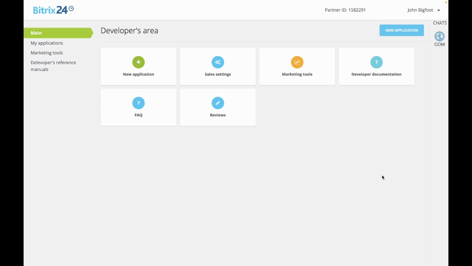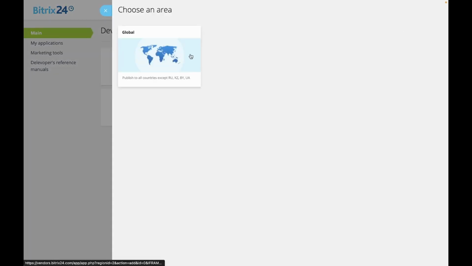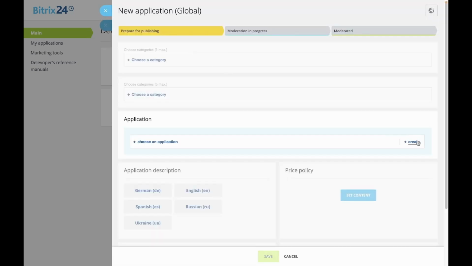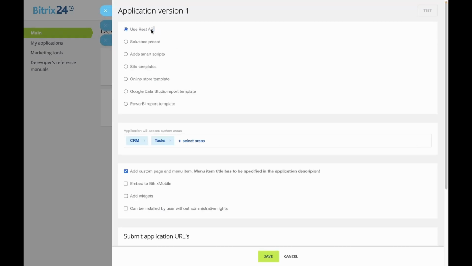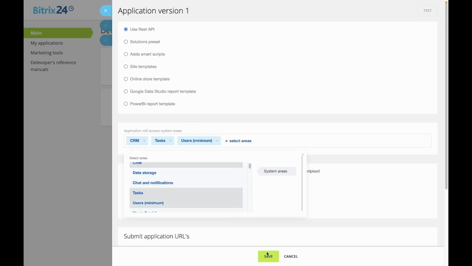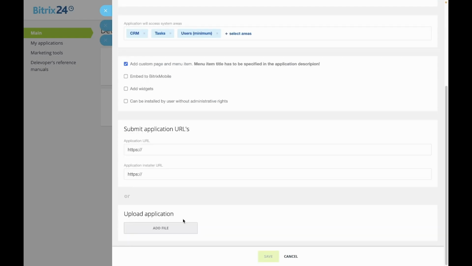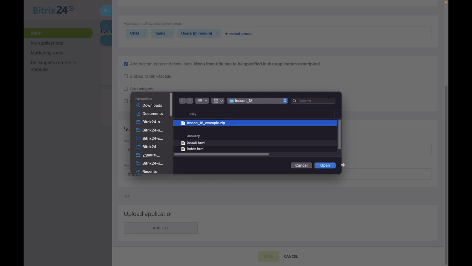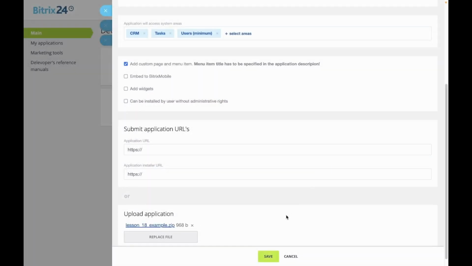are executed through JavaScript. To create a new application, we enter the developer area and repeat the process we followed in the previous lesson. We click the New Application button, select the main region, and select Use REST API as the application type. But instead of providing links to files on a server, we attach an archive containing the application, which can be obtained from the lesson materials.